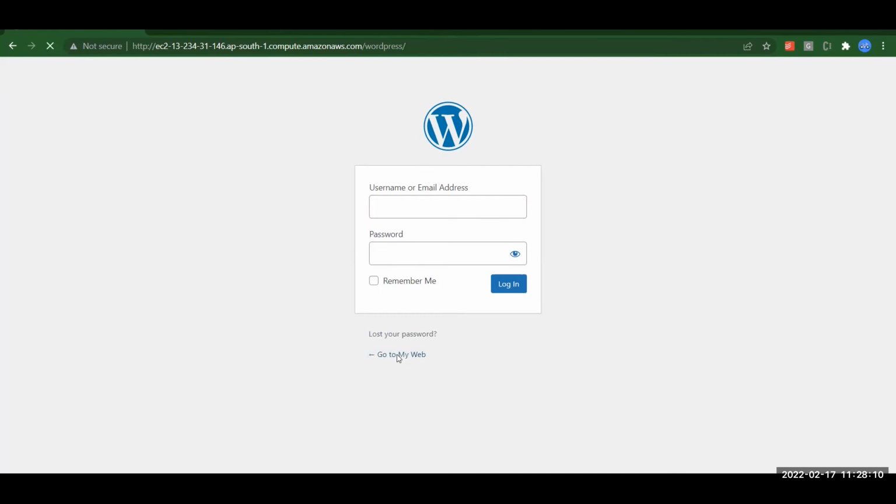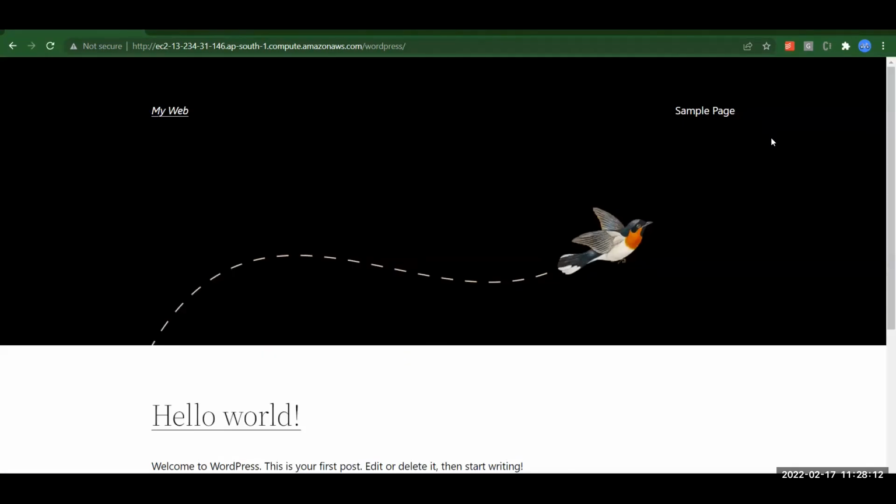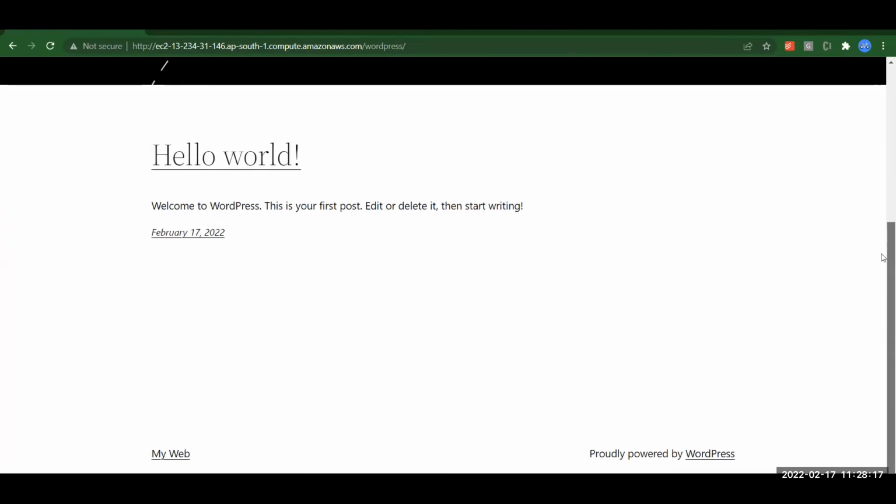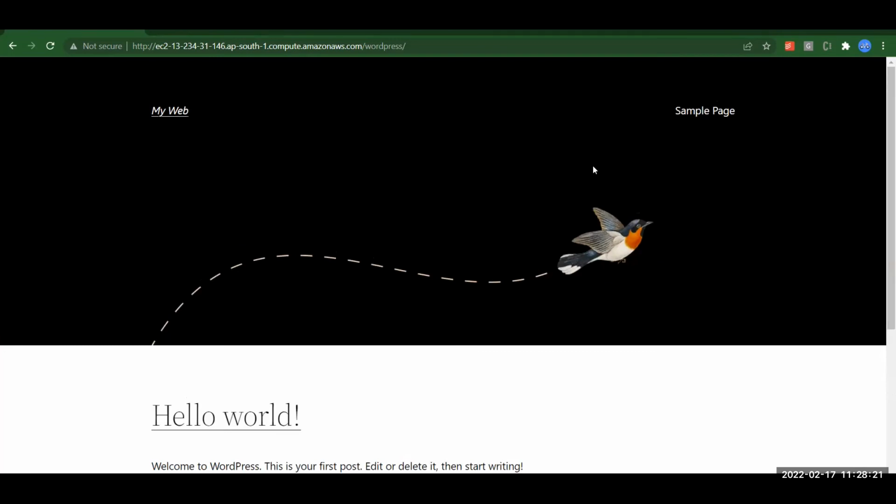Or you can go to my web again. So like this, it will open my web. So this is your website, Hello World. We can see here it's powered by WordPress. So this website, where is it running from? This website is running in the AWS cloud environment. And we configured everything, the database and the EC2 instances, with the help of a CloudFormation template. We have one template for that.